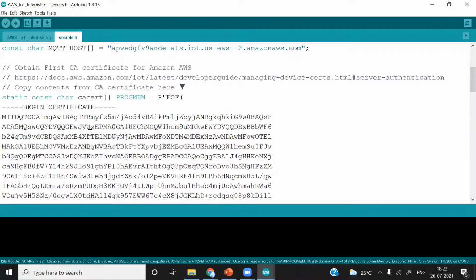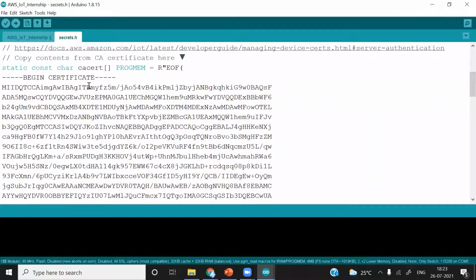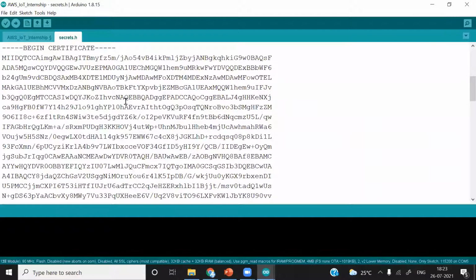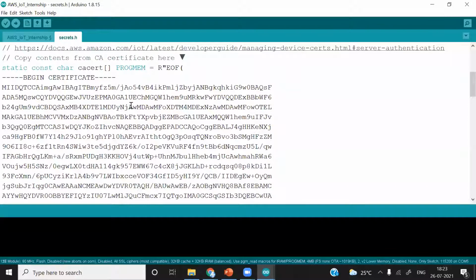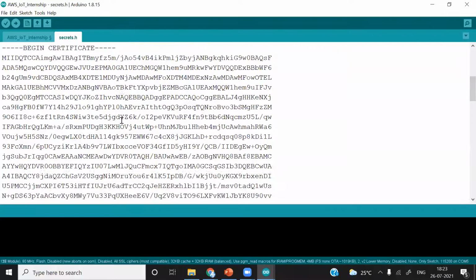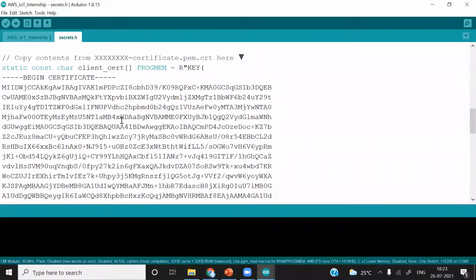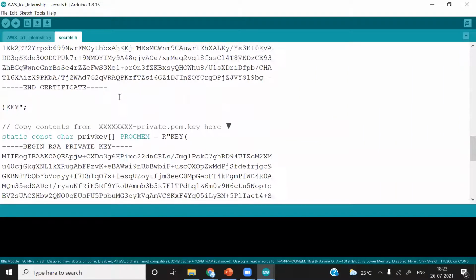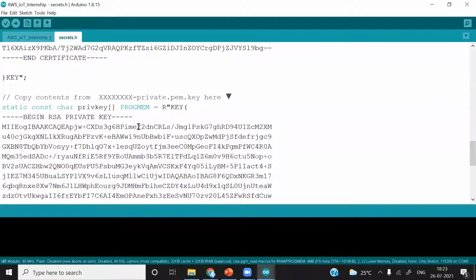After this, we have to add the certificate. The CA certificate is going to be the same for all the things you are going to create. It is not going to change, as it is server authentication. In the case of server authentication, the content of the certificate file is going to be common for all the things. So we will simply change the client certificate and the private key. We have downloaded that.